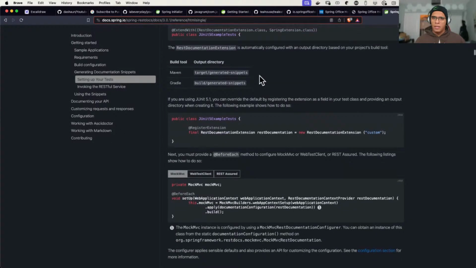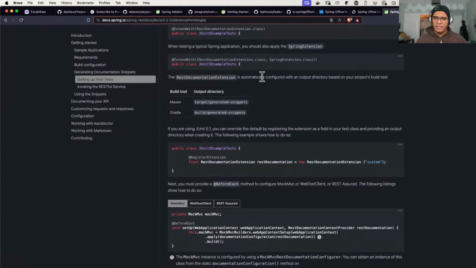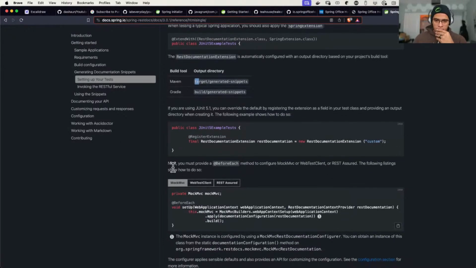Okay. I'm going to just keep on reading. The REST documentation extension is automatically configured with an output directory based on your project's build tool. Okay. If you're using JUnit 5.1, you can override the default by registering the extension as a field in your test class and providing an output directory when creating it. The following example shows you how to do so. Okay. Now you must provide a before each method to configure mock MVC or web test client or rest assured. The following listings show you how to do so.